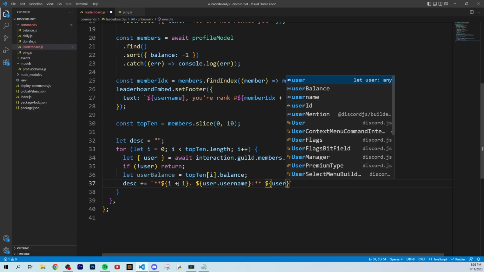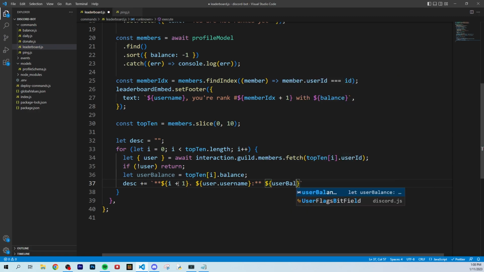So user balance that we just found, and you can add user balance, and we can just say coins here, or you can put a money sign, or you can do whatever you want. And then at the end of this, put \n. So this is very important. This will create a new line after every single one. That way this formats correctly onto the embed, just like a ranking system.